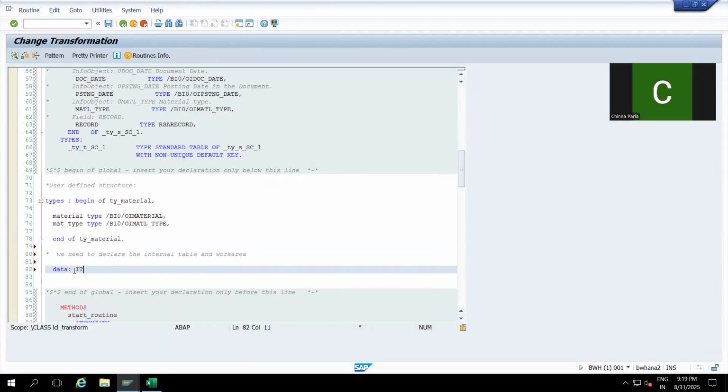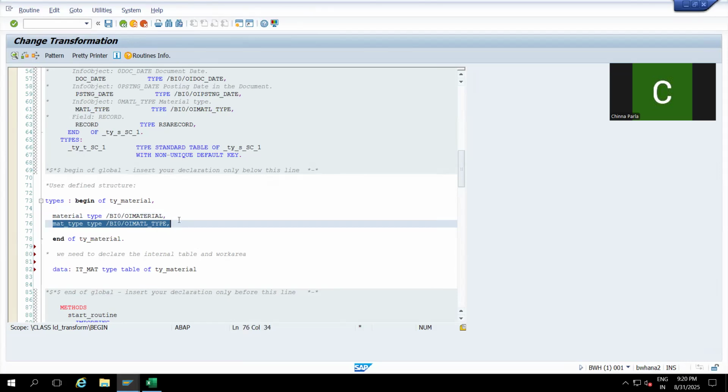See here, IT_mat. Type table of, so just copy this structure name. In this structure we have only two fields. I'm going to fill this material type. We already have the materials and we are going to fill this material type. This is our requirement. We are looking for this field.